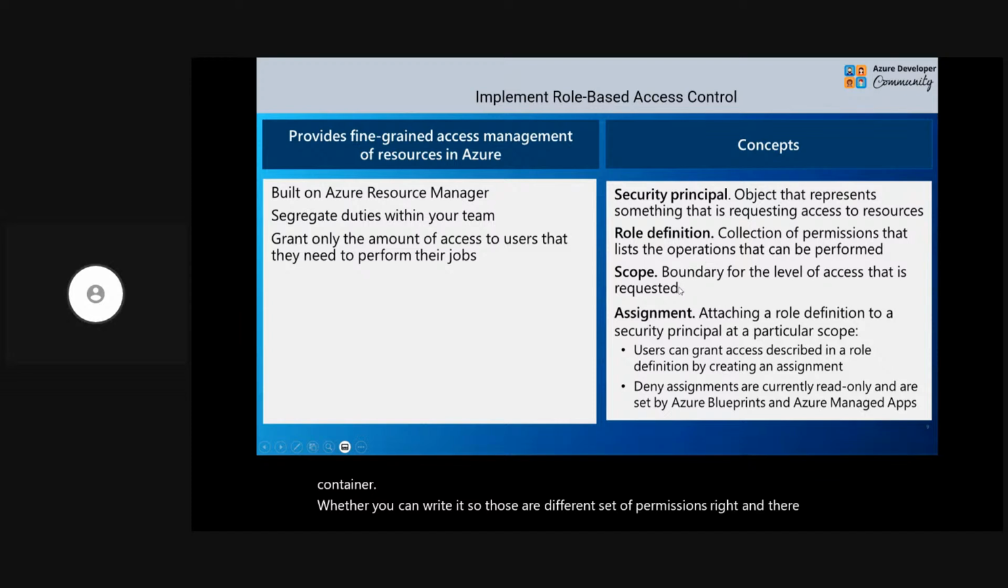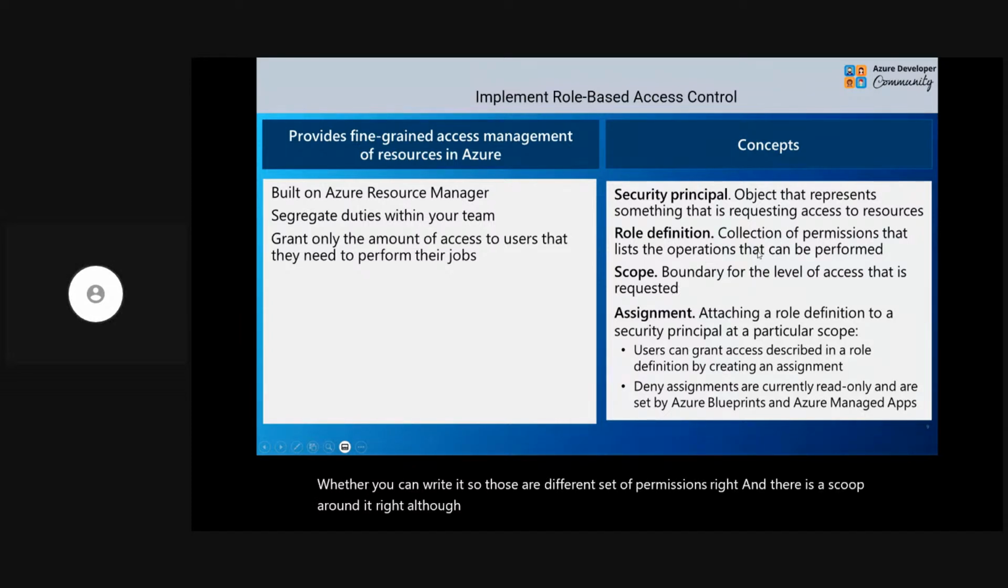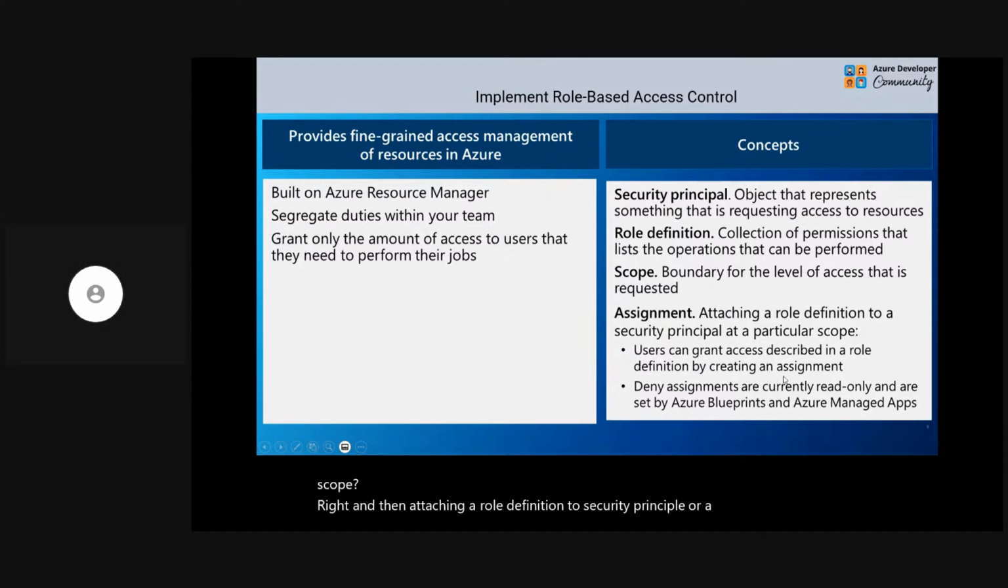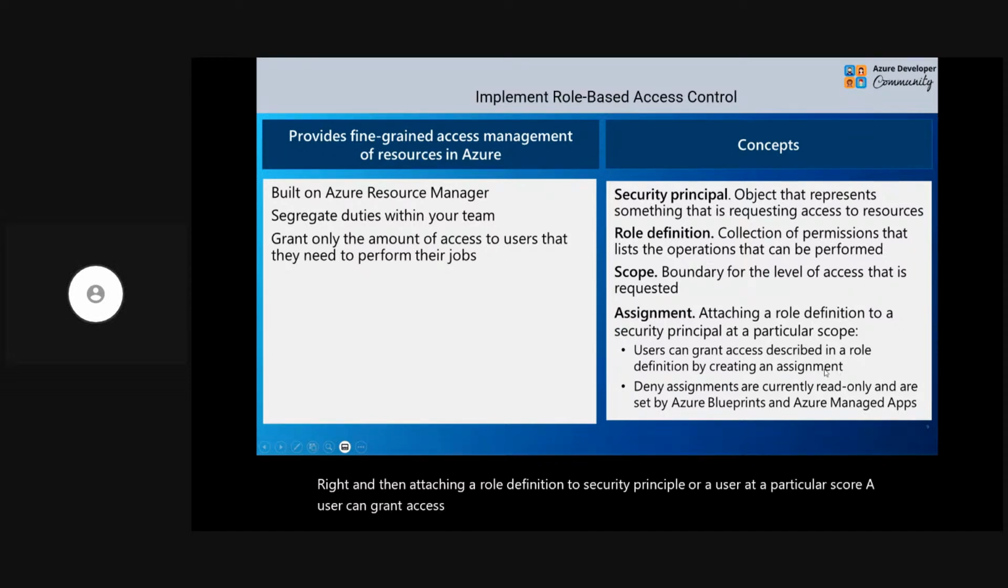And there is a scope around it. Although you are a reader of an Azure Storage account, are you allowed to access all the storage accounts within a subscription or within a region? That is defined as scope. Then, attaching a role definition to a security principal or a user at a particular scope grants access by creating an assignment. So here we have created a user, we have created a role, and we have set a scope, and then we need to assign this to a user. That becomes the user role assignment.